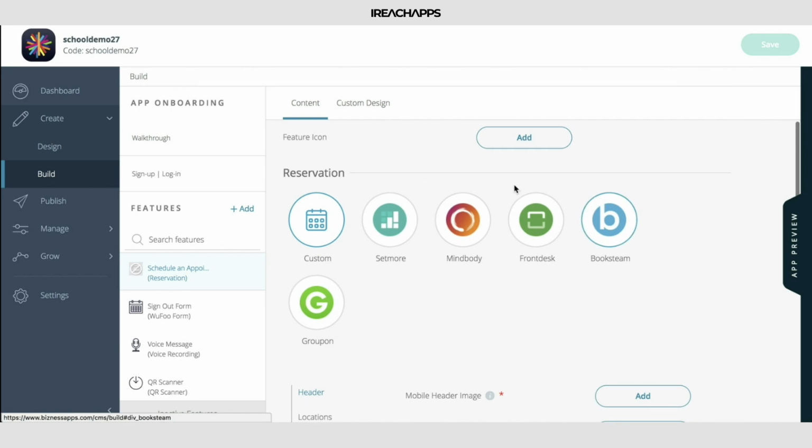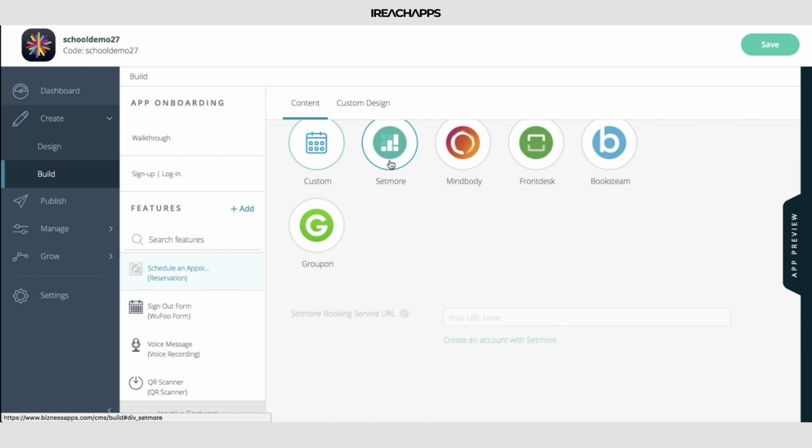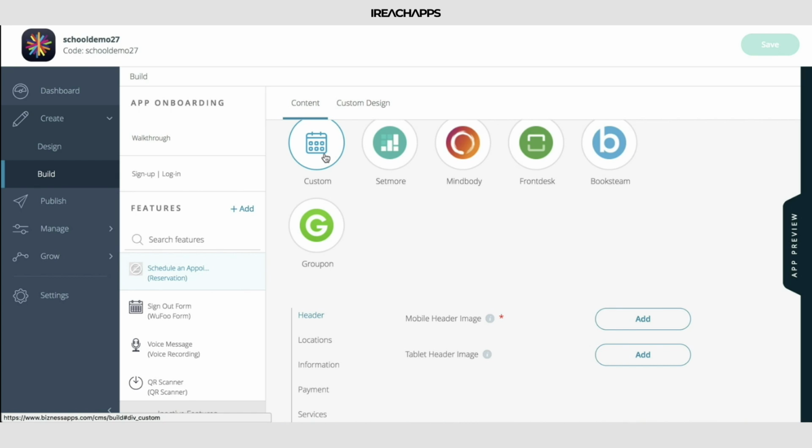As you can see, there's a number of different options: custom, Setmore, MindBody, Front Desk, Book Steam, and Groupon. And as you can tell, custom is the one with the most options. Setmore, MindBody, Front Desk, Book Steam, and Groupon all have URLs. For these URLs, you want to put in your booking URL for your clients, and this will show up when they click on the reservation feature. But let's talk about how to build out the custom.